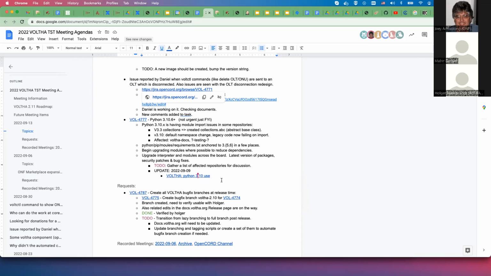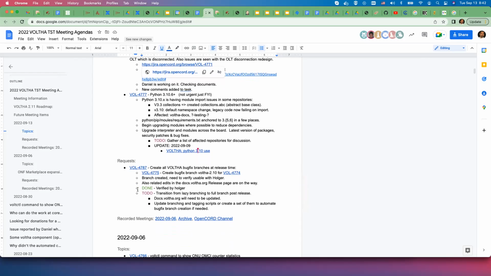Thank you. And about this bug fix branch on VOLTHA 2.10, I think it's created and done. Anything here? I just opened a ticket so we can write a script to automate creating the branches after release for the bug fixes. So that's just a work item. That probably doesn't have to stay on here.